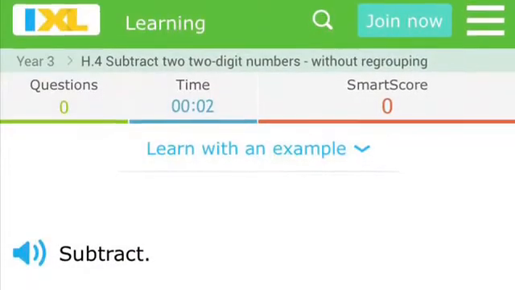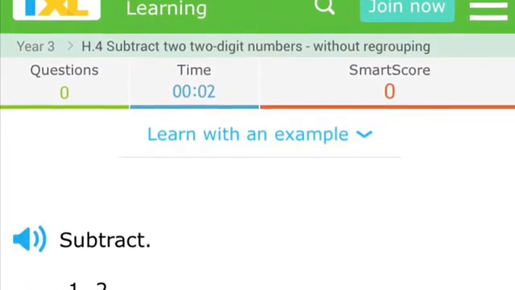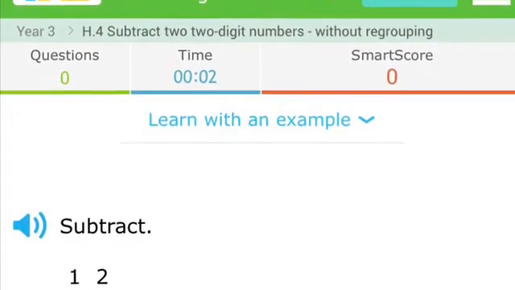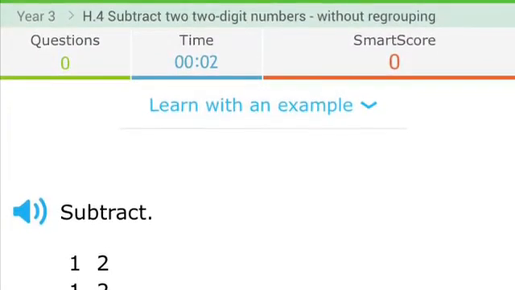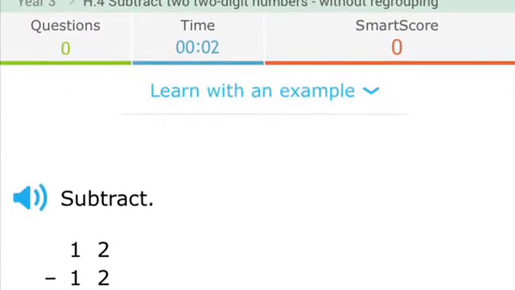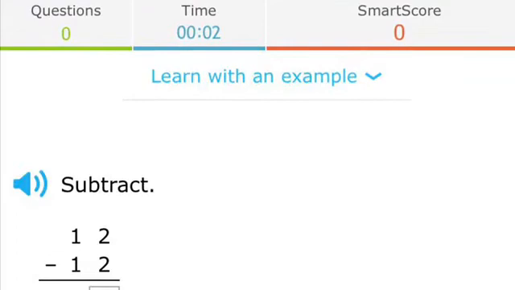Okay, last but not least, you are going to head on over to IXL, just like last week, and there is an activity that will help to practice the skill that we've just been speaking about, subtracting 2-digit numbers from each other without regrouping. So you're looking for Year 3, and the game this time is H4. Year 3, H4.